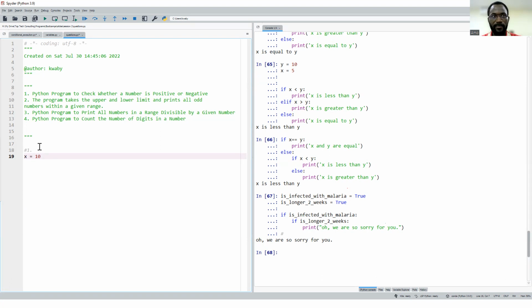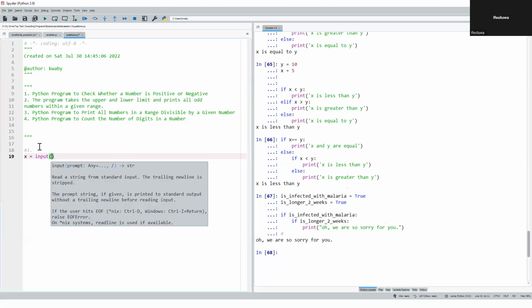Who remembers? Okay, just to save time, let me help you with that. X is input. And you don't always have to type the prompt, but you can just say something like this. Input. All right.